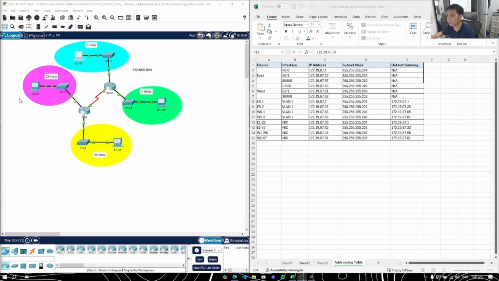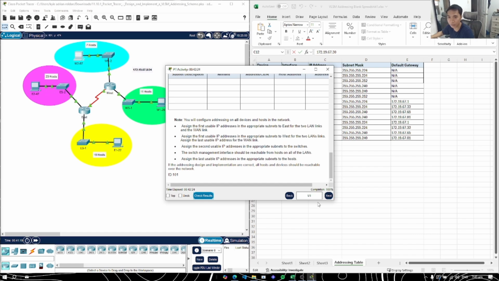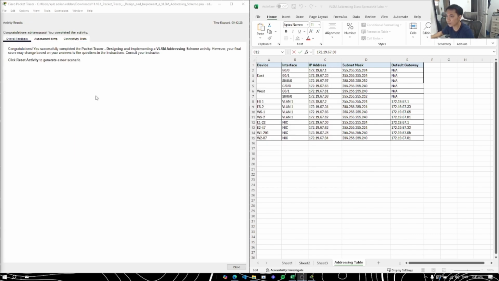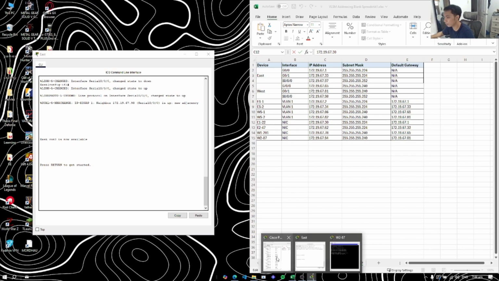So we are now done with the activity. As you can see here, it's 100% completion, and let's check the results. So everything is correct. So let's test if the computers will communicate with each other.